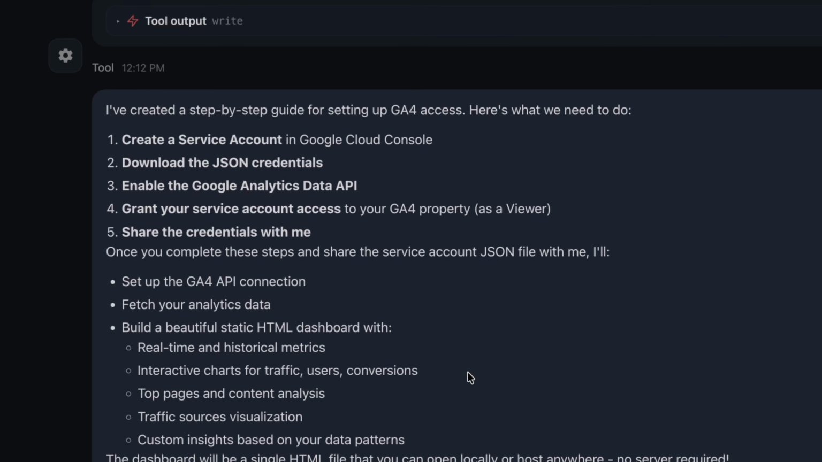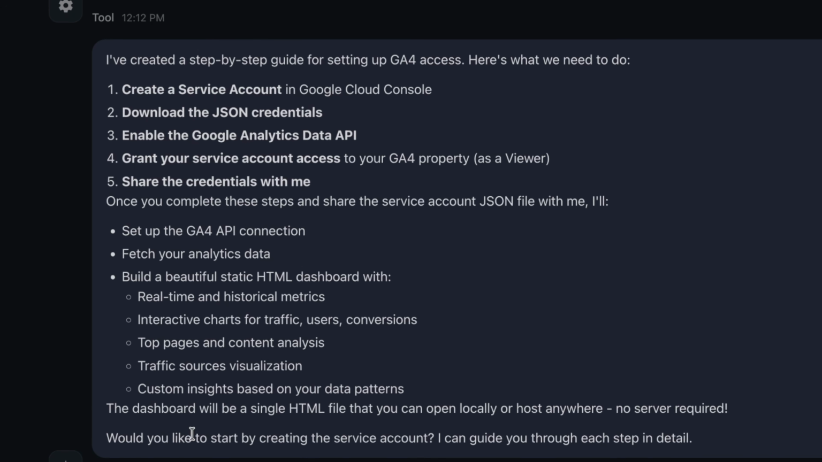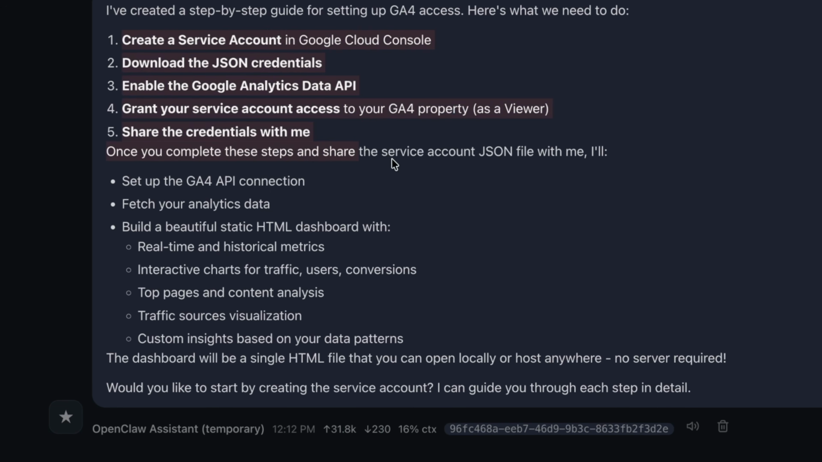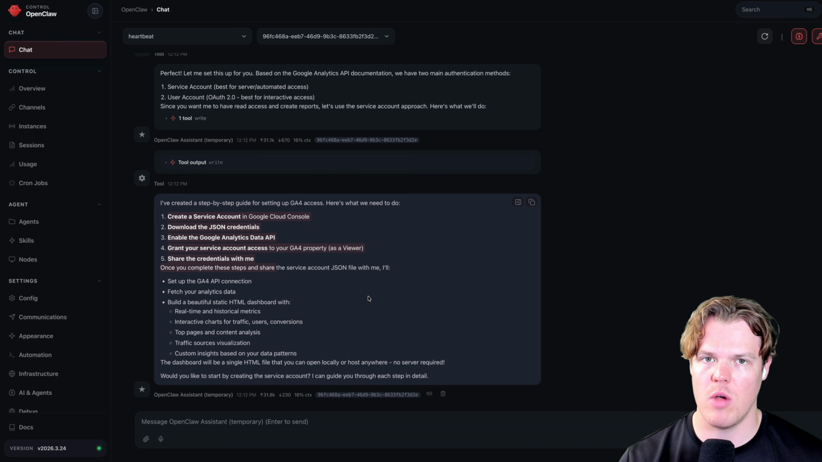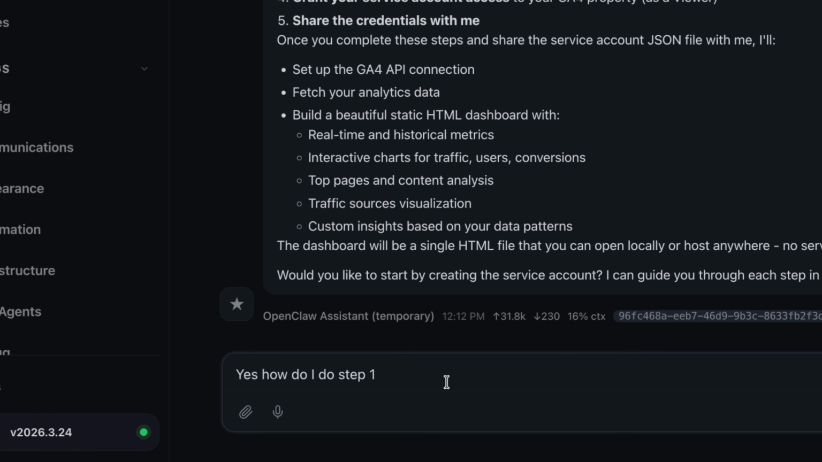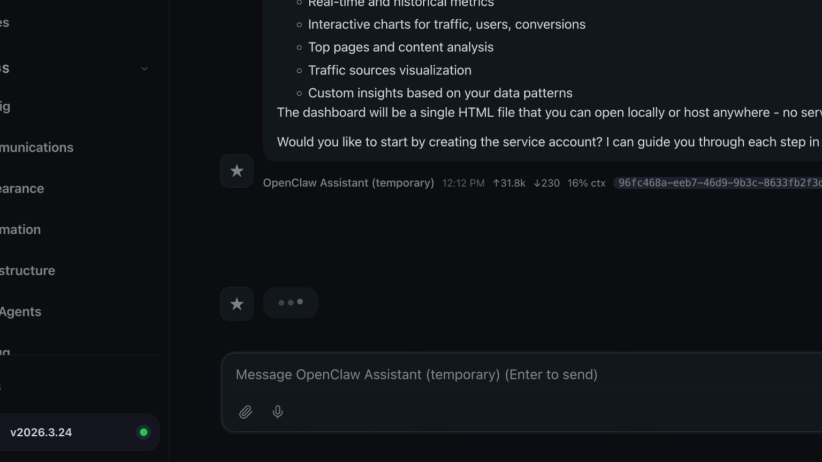And here we go. We got the step-by-step guide here. It's going to identify an overview of how to do it. And what is super cool about OpenClaw is that it will walk through the entire process. Hold your hand. So I can simply say, how do I do step one? Hit enter, and we're going to have this back and forth here.